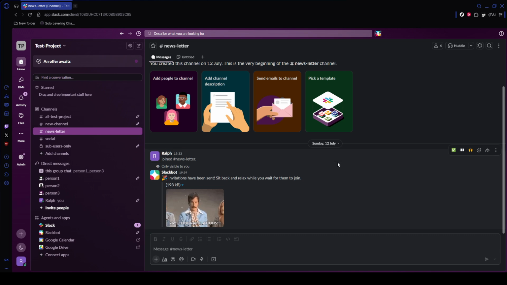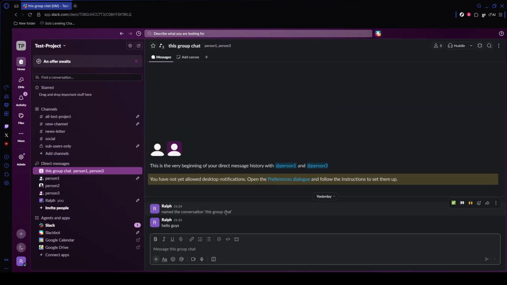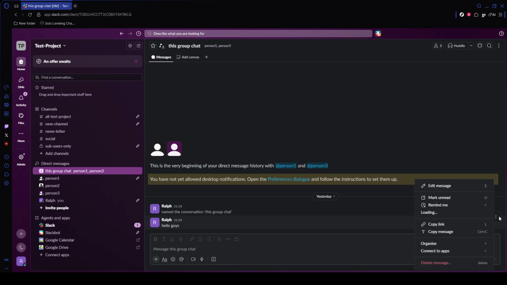Your original message will turn back into an editable text field. From there, make your corrections, update formatting, or add anything you forgot. When you're done, click Save Changes just below the message field. Slack will update the message immediately, and you'll usually see a small edited label next to it.